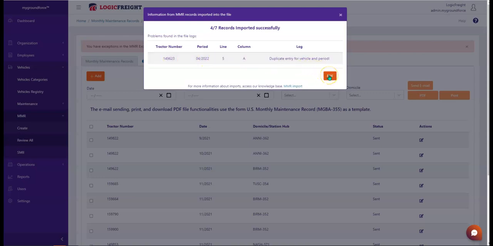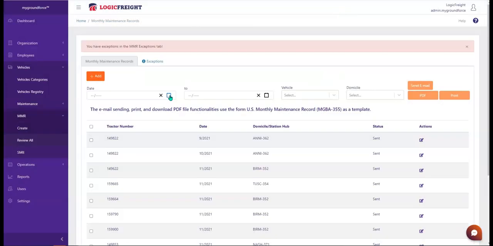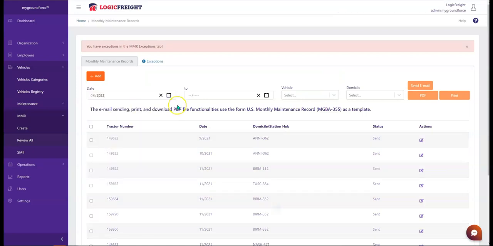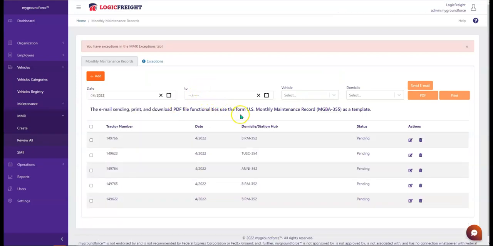If we want to export these errors to save it and review it later, we can click on the PDF button, and if we're done, we can exit this out. Now to see the records that we just created, we will select the month, and we see here that they are all listed as pending. So I can follow the previous instructions to send email, export to PDF, and print if I would like to.